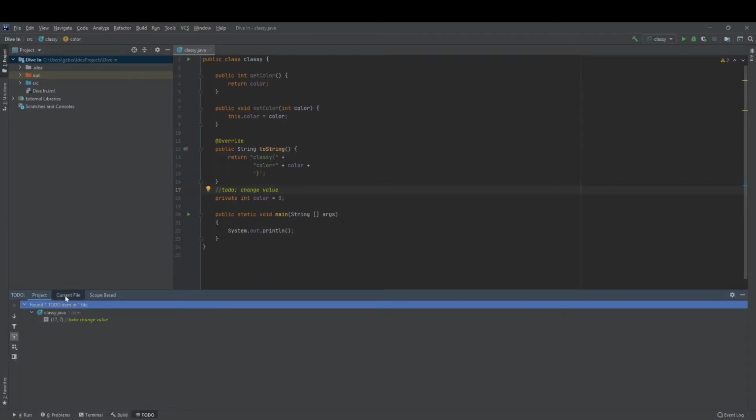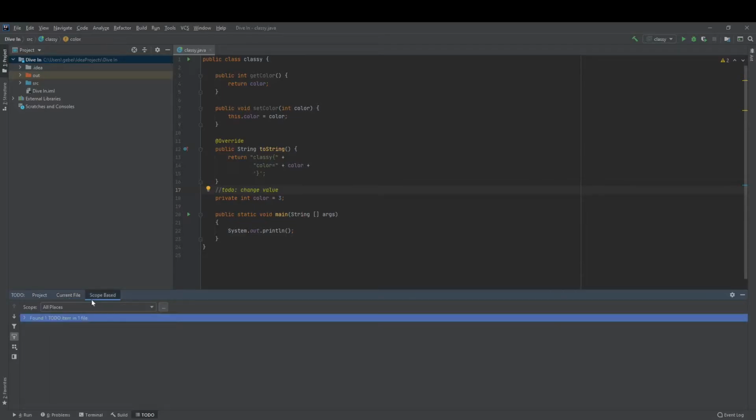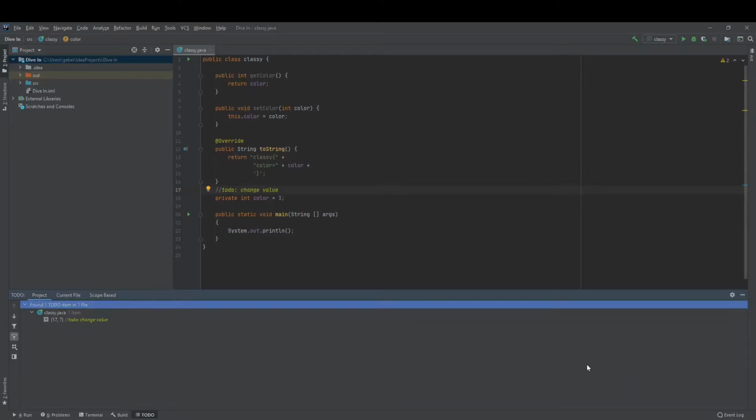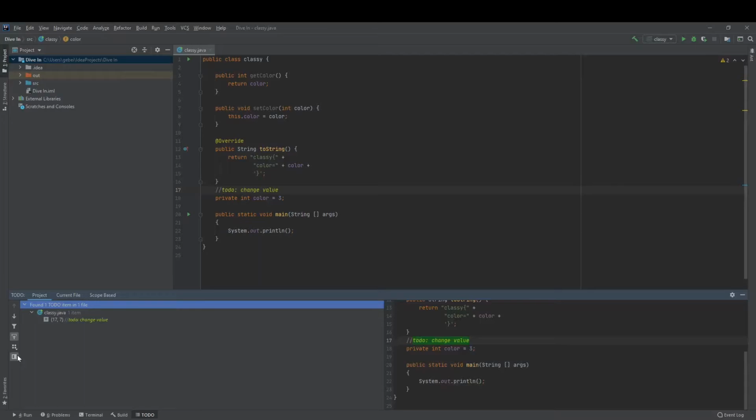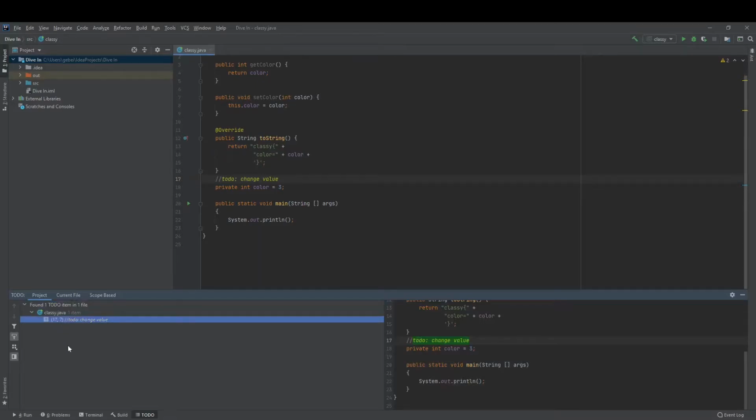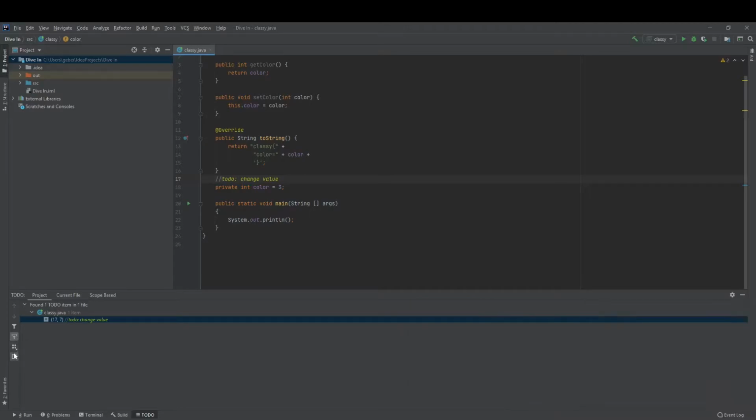Yeah, I don't like how it looks. Current file, scope based. Let's see if it actually works. Nah. Whoa. Wait. What? Yeah, I actually didn't like how that looks. I wish it would have been more of a list based. That would have looked better. That really does not do any good for me. I didn't like this method.